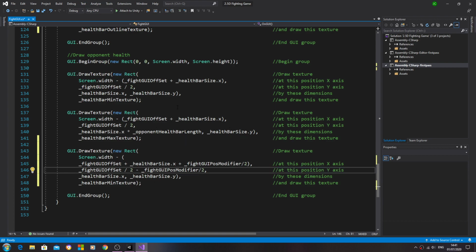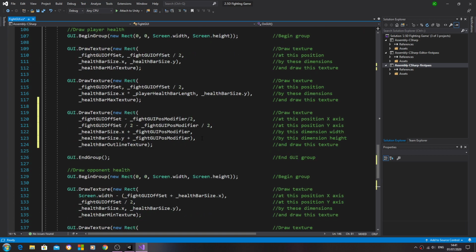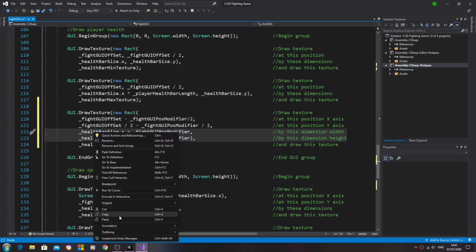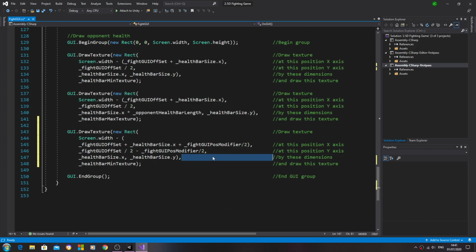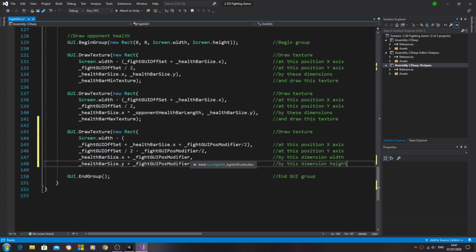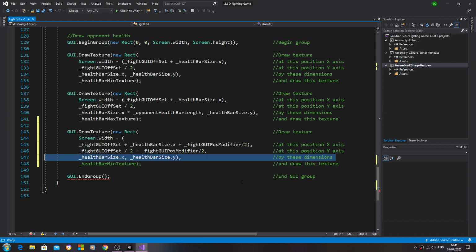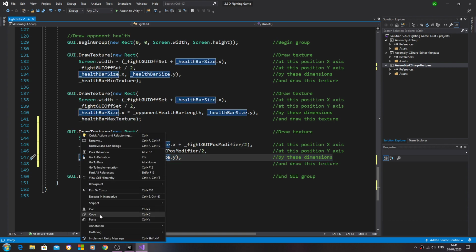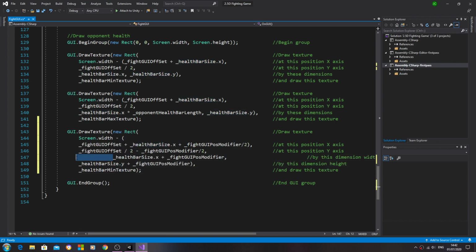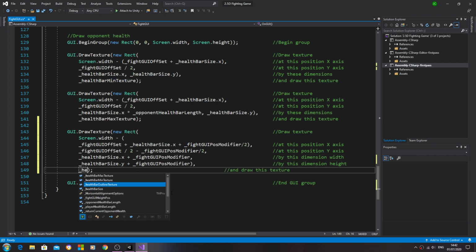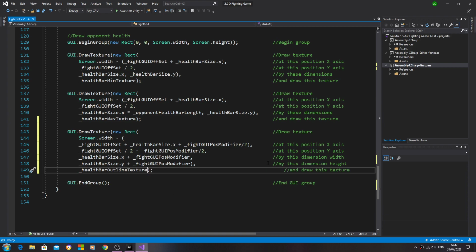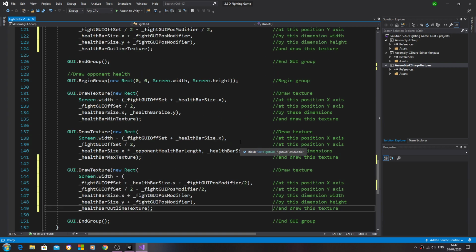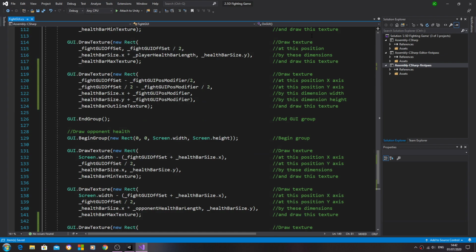And again, let's have a look. We can actually copy the 2 lines for the dimensions from what we'd previously done. So let's just tidy that up. And again, we're changing to the health bar outline texture. And let's just save that off.